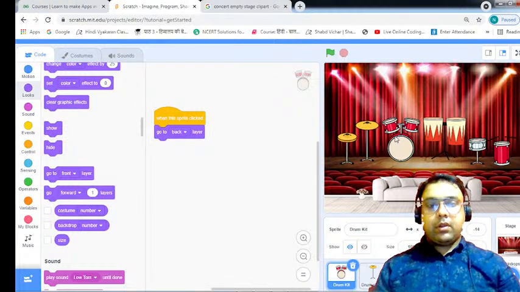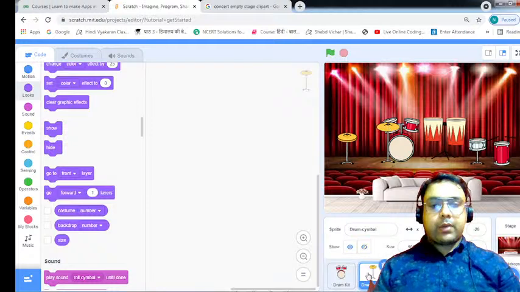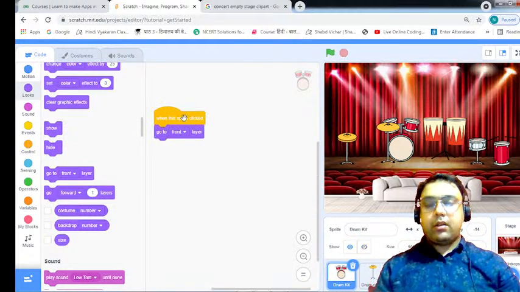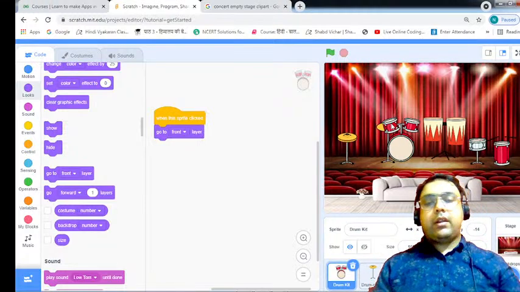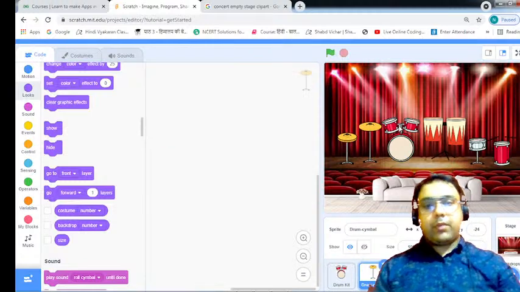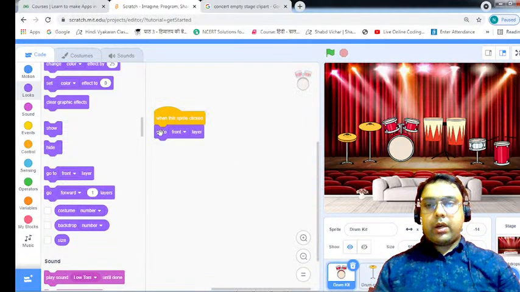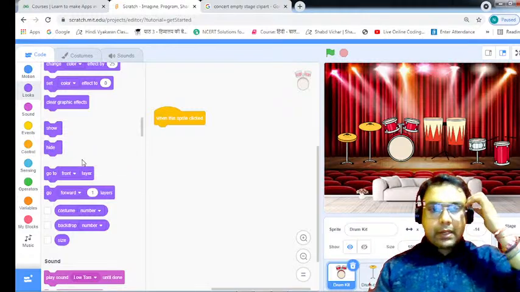I think it's already in front, maybe because of that it is happening. If I put this sprite over this sprite, and let's come back to this drum kit. Now if I click on this sprite, see, it has come in the front layer. Earlier it was in the back, now it is in the front. Because there is nothing covering this sprite, we don't require this for now. Let's put it back.